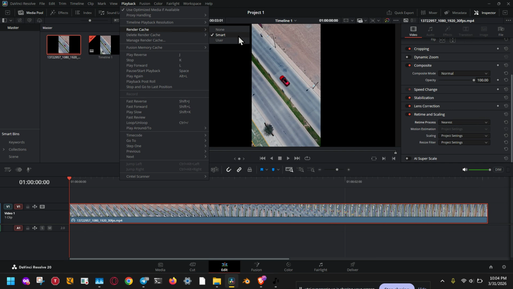Right-click the clip, choose Change Clip Speed, raise the percentage to a high value like 1000 or 2000%, enable Ripple Timeline, then go into the Inspector and set Retime Process to Nearest. Finally, turn on Render Cache Smart from the Playback menu for smoother performance.